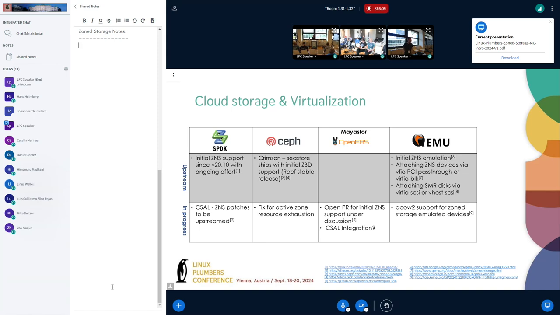Then on Kubernetes, we have OpenEBS's storage stack via the Mayastor engine, and there is an open pull request for initial ZNS support, but we are having discussions right now if that is the right way to do it or if we should utilize CSAL instead, because Mayastor is also working with SPDK under the hood, so that is a natural fit maybe. So there is still ongoing discussion there.